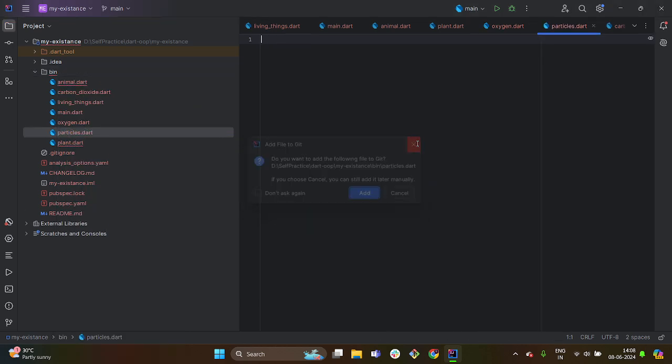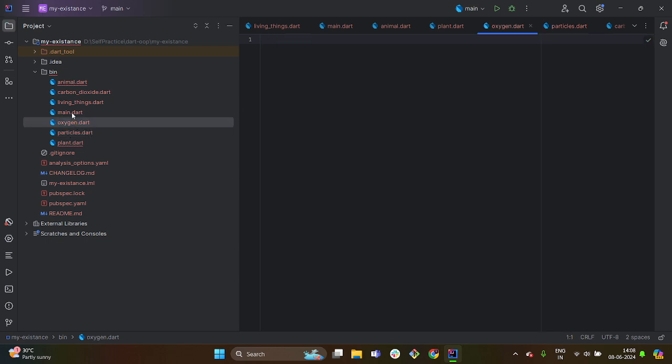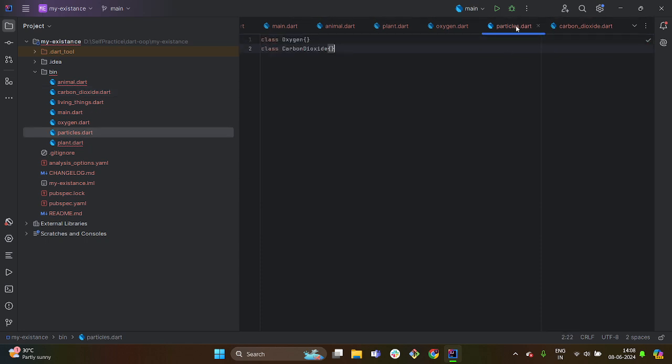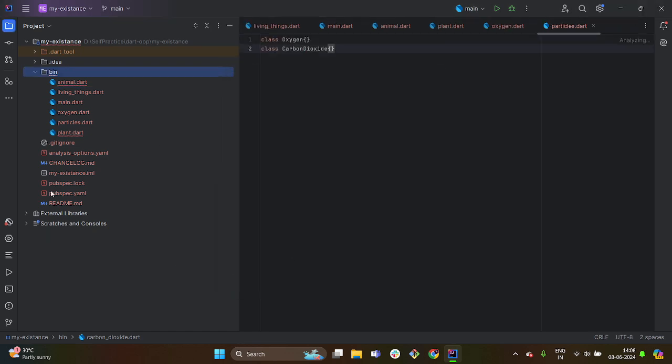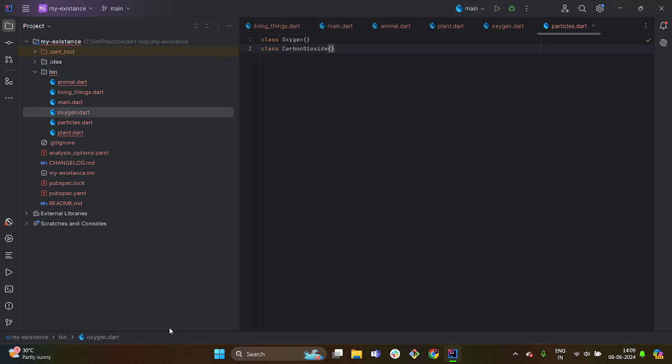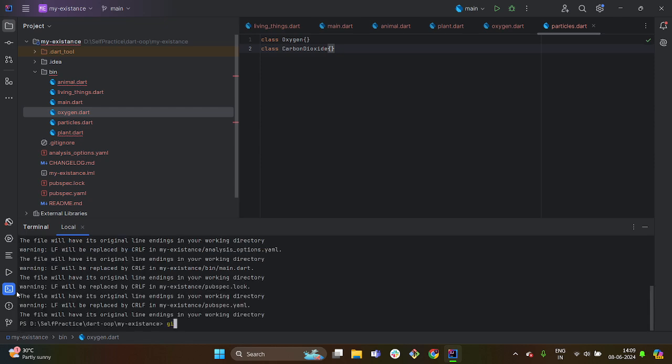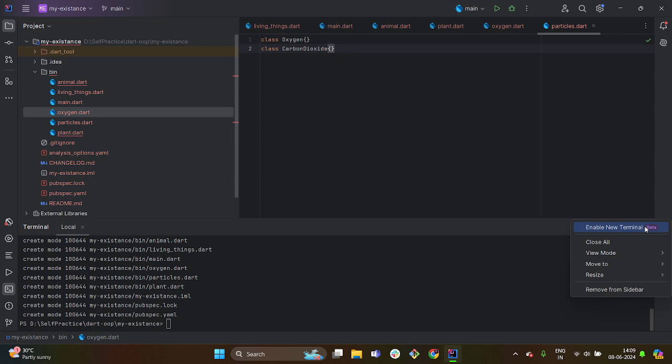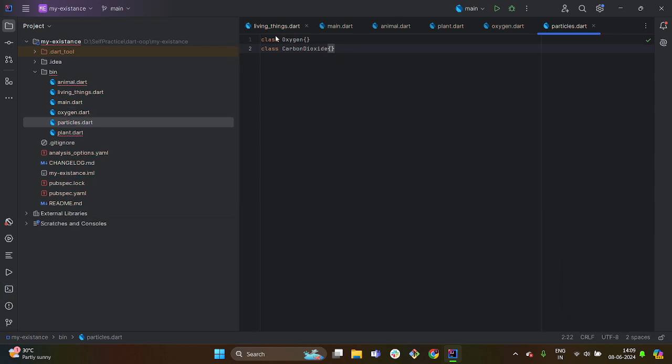Particles. I'm making lots of files. So what is the oxygen? It's inside particle, and carbon dioxide is inside particle. And no need to make this class. Did it anyway. No need to make this class. Did it anyway. Git add, git commit. Working with existence.